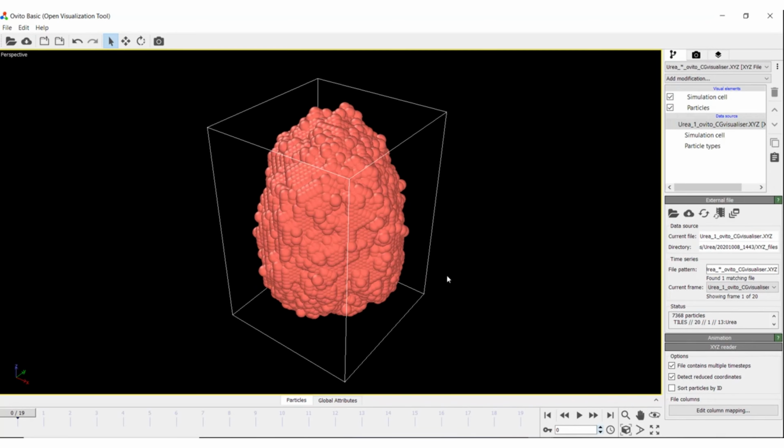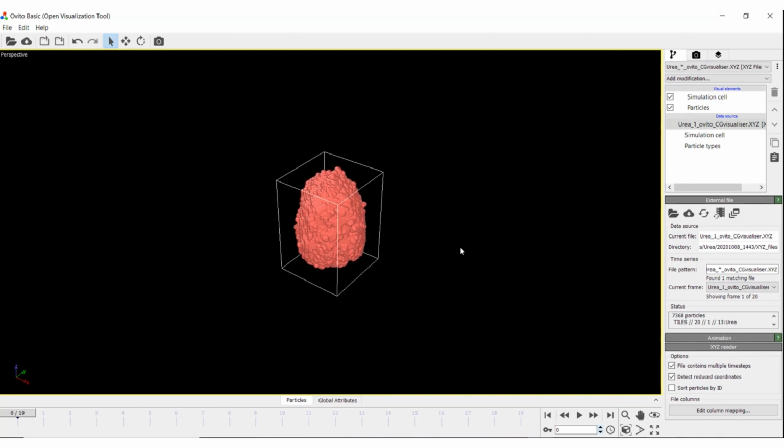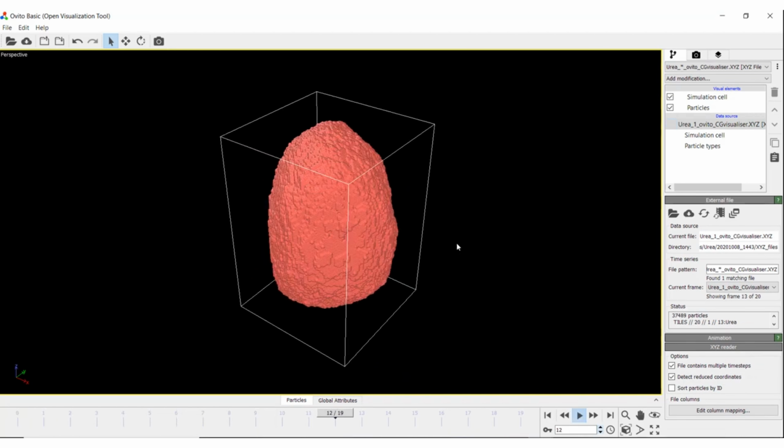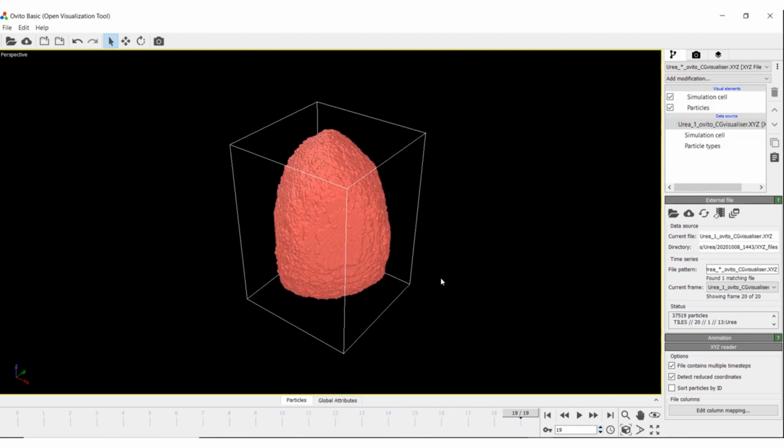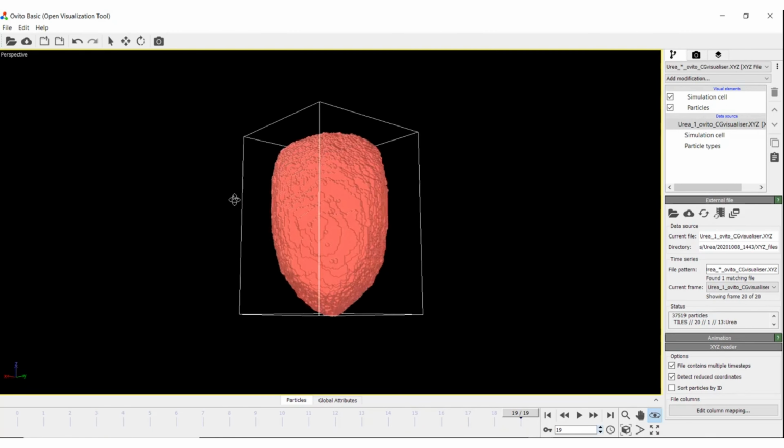So we have a movie of 20 frames again. So if we zoom out and press play, you can see the crystal morphology's changed dramatically. It's shrunk a lot in the C direction and it's become a lot more rounded.